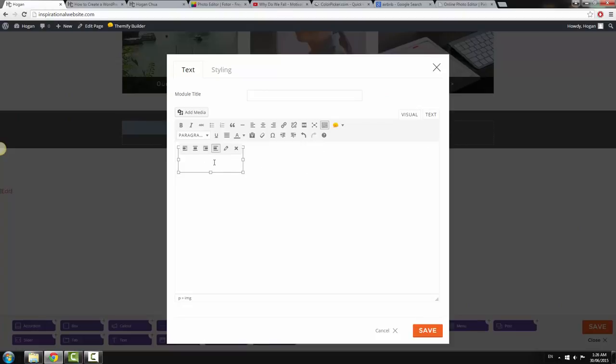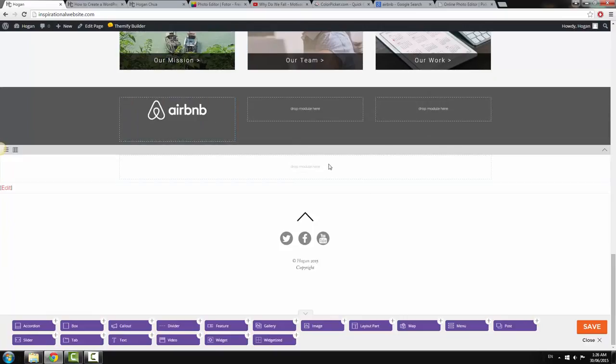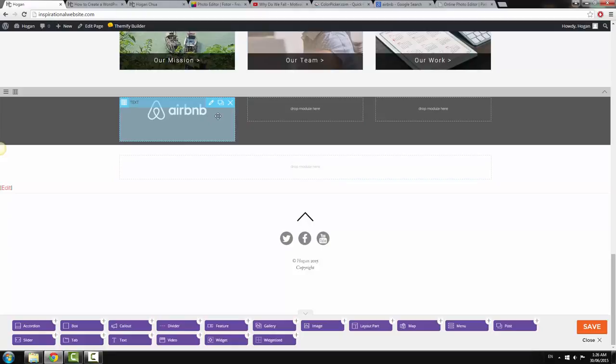Now it's white so you can't see it. You can align it to center by clicking here. Save it, and there you go. So you've added your nice logo there.